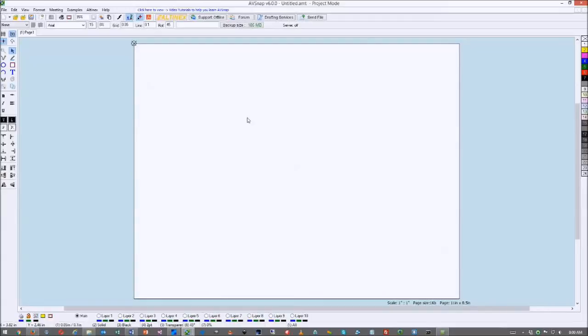So I'm going to set up AVSnap right now, and we'll start from the beginning. There are many different modes of operation for AVSnap. Last 2 weeks, we covered the library designs. We also covered the diagram designs. Today we're going to talk about control.